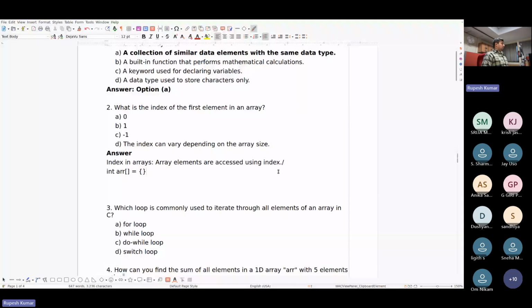So what is the index of the first element in the array? Anyone? Now the answer is straightforward. Fine, everyone. Do you have any doubts? For loop? What for loop? Okay, I guess no one has any doubts. So let's move on to the next question.